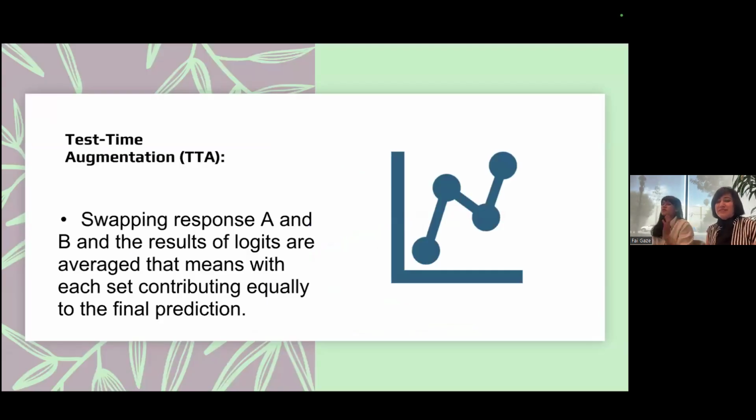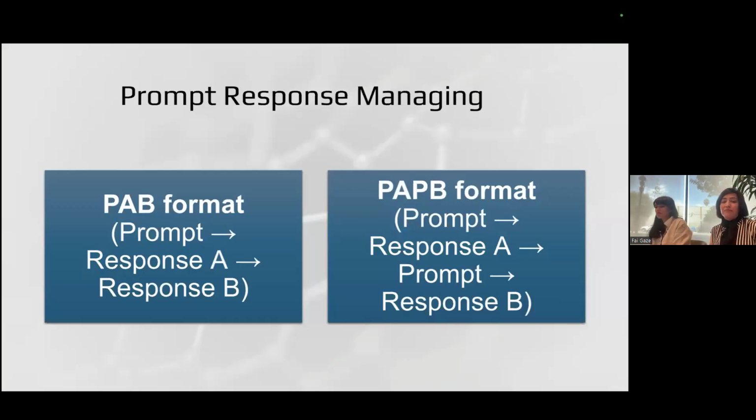Yeah, so the other technique is test time augmentation. In particular, in this competition, the person used swapping on response A and response B. We saw the data frame, so there is a prompt, response A and response B, and to have an equal contribution to the final prediction, they simply swapped response A and response B for some rows. So nothing fancy about this technique.